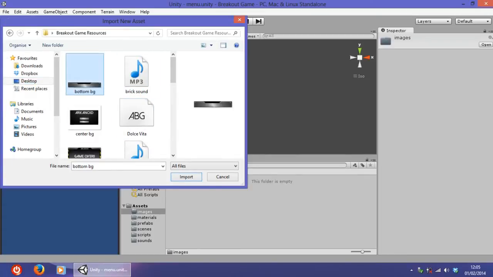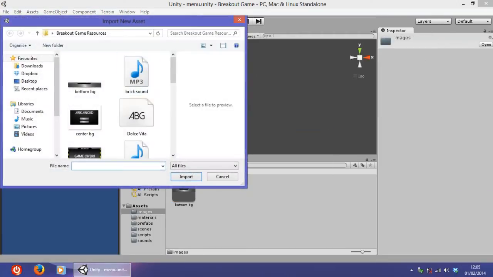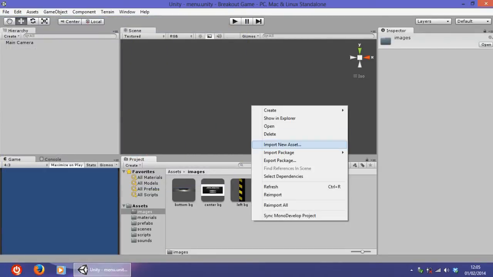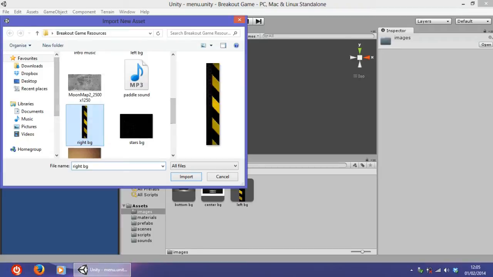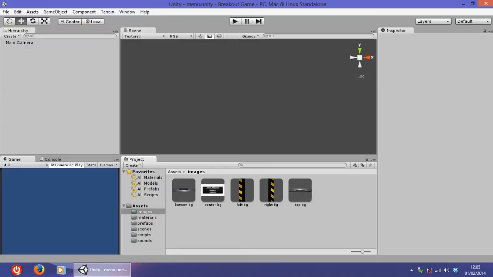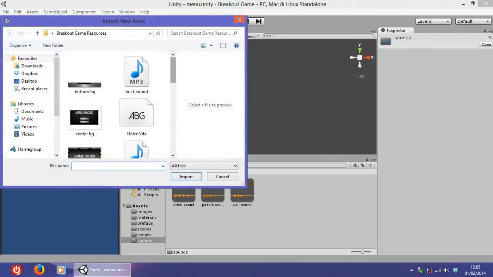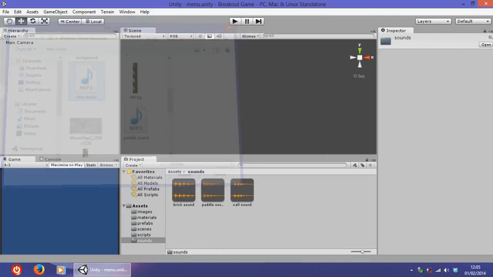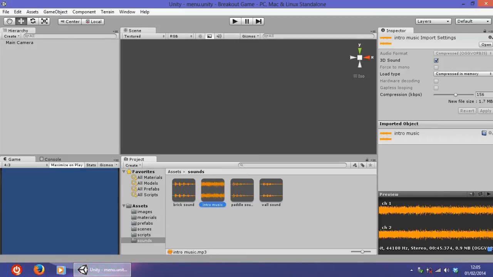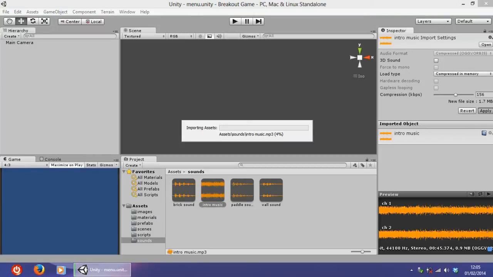So bottom BG, center BG, left BG, right BG, and finally top BG. And in the sounds we are going to import the intro music, sorry. It is a bit long, so that's why it is not loading quickly. So let us untick the trigger sound and apply.